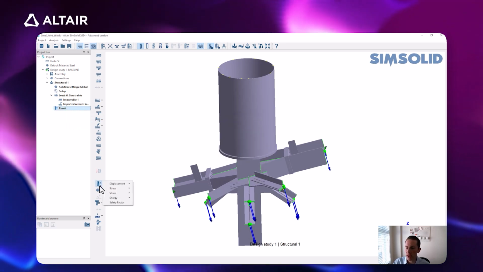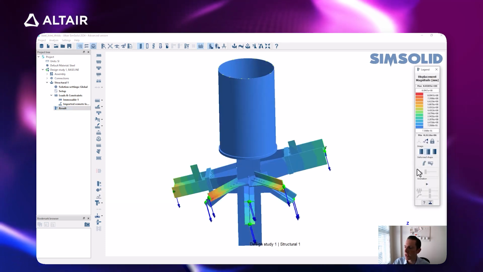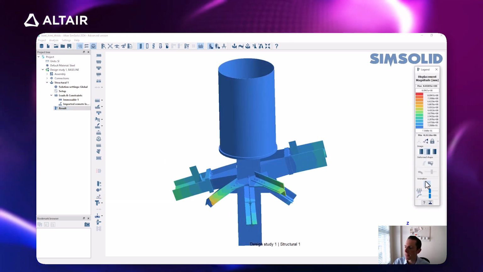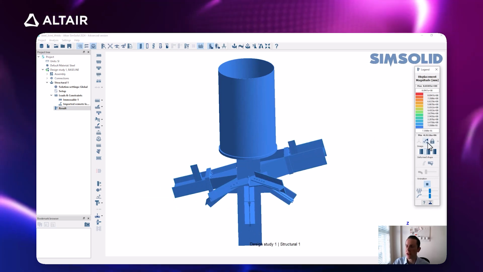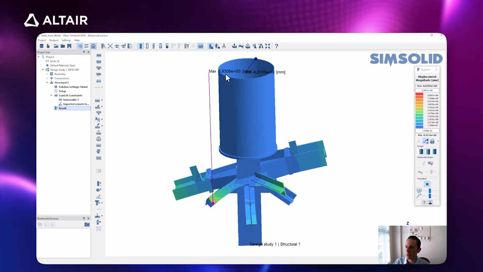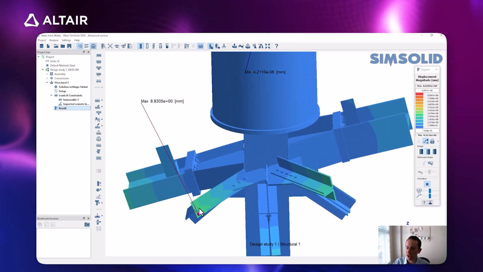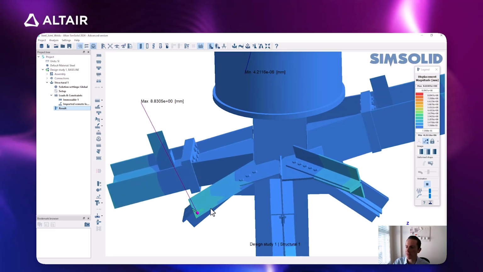And if I look a little bit closer here, I can look at displacements, for example, and I can see the displacement plot and how this model is displacing and where the maximum and minimum values might be. So I can get this nice contour plot, but I can also point to the maximum displacement of 8 millimeters at the tip of this double angle section here that I'm looking at right now.